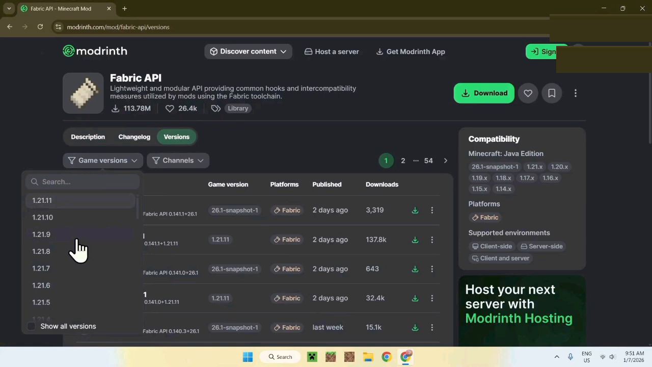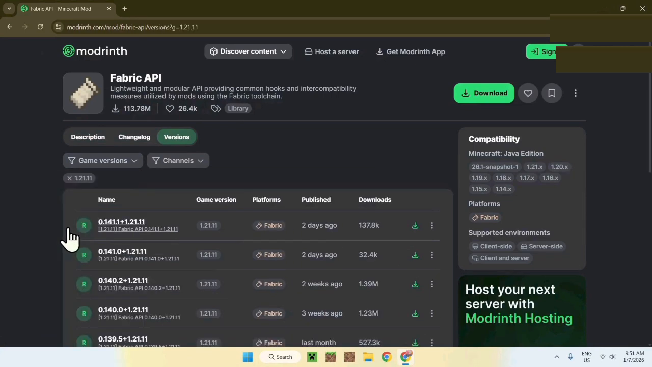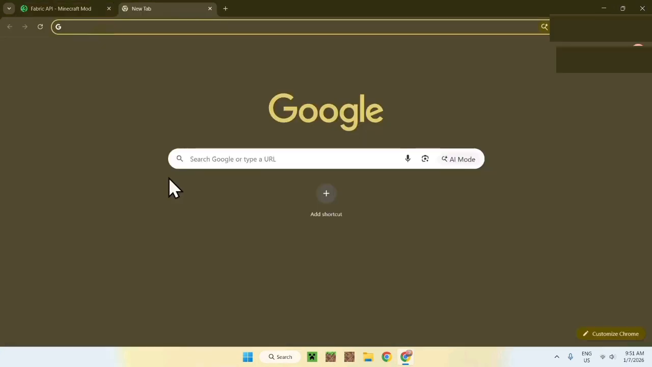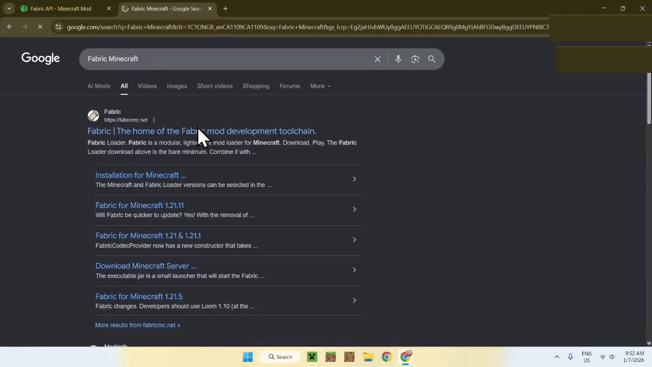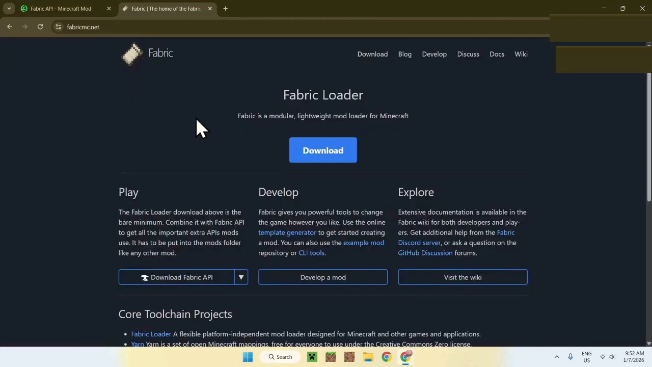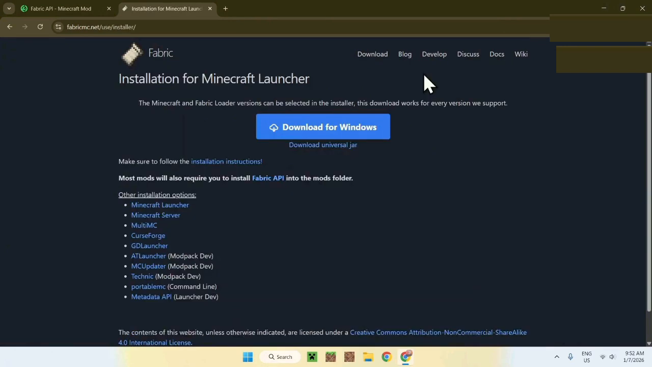Next, you'll also need the Fabric Loader, since Fabric API won't work without it. Open a new browser tab and search for Fabric Minecraft. Visit the official Fabric website and click Download. On the download page, choose Download for Windows to get the Fabric installer.